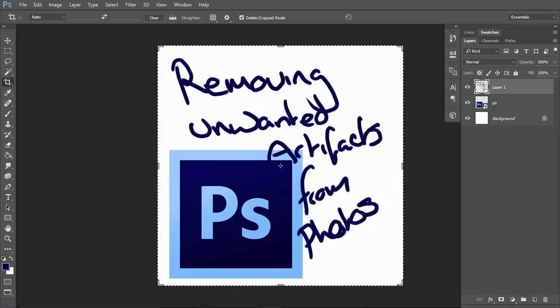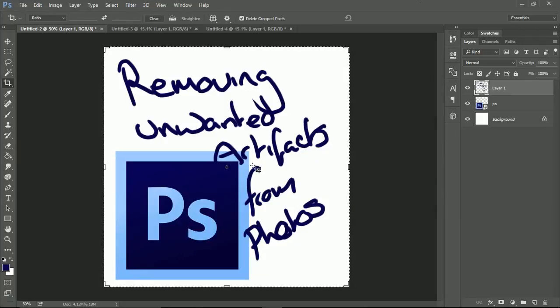In this tutorial, we are going to be looking at removing unwanted artifacts from photos. Let's just jump straight in and do this.